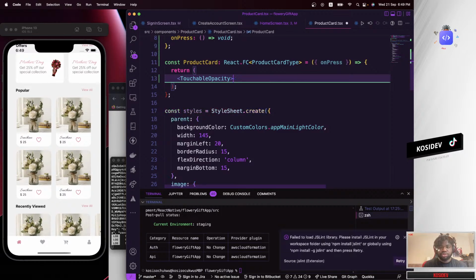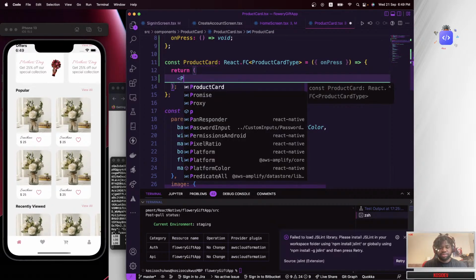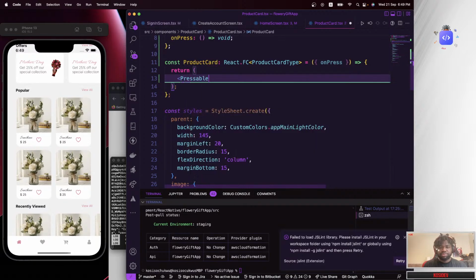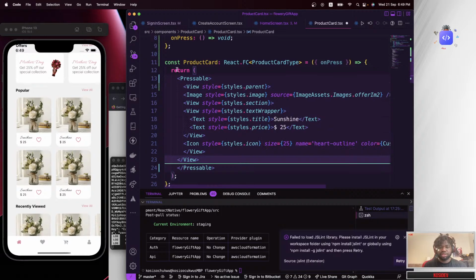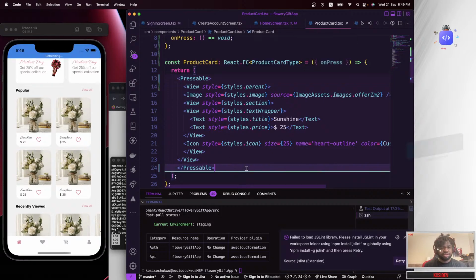If you don't want to use the touchable opacity API, there's another one called pressable. It does the same thing as touchable opacity. So let's try using pressable here. And since this is pressable, let's save this and see if there's any issue.